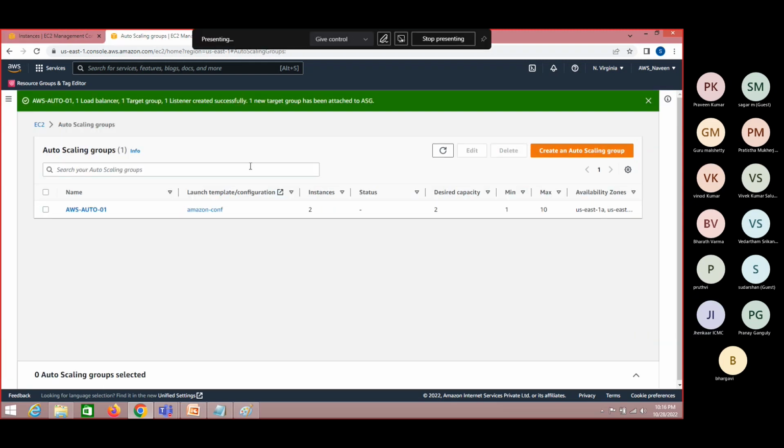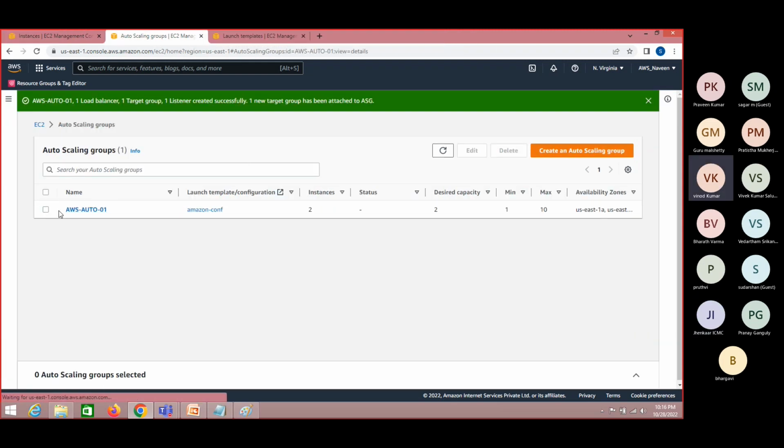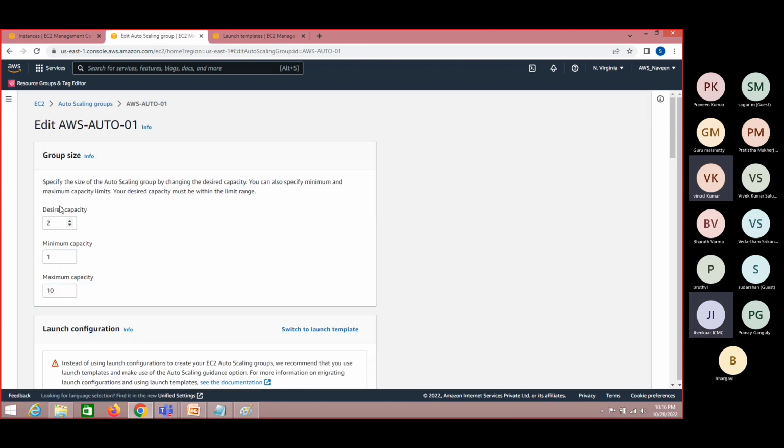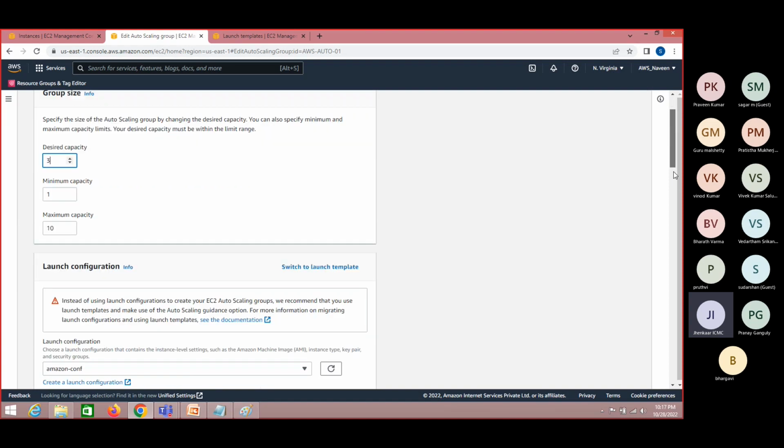Definitely. And one more doubt, Naveen. Since we are doing this auto scaling, whatever servers are available. Here you can see, right? So this is the auto scaling which we have created, and here I'm just editing. So you can always change the desired capacity to 3. If I just put it as 3, then one more instance gets created. Let us see that one also.